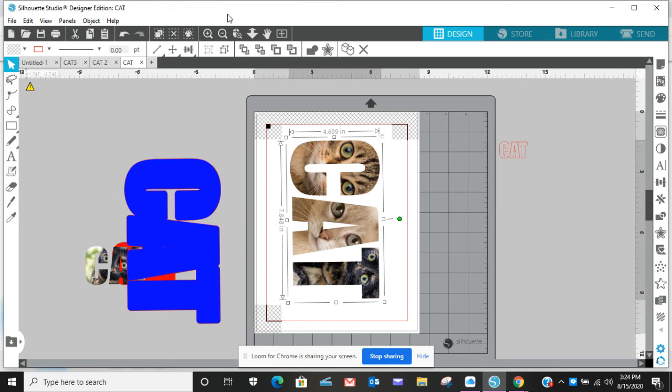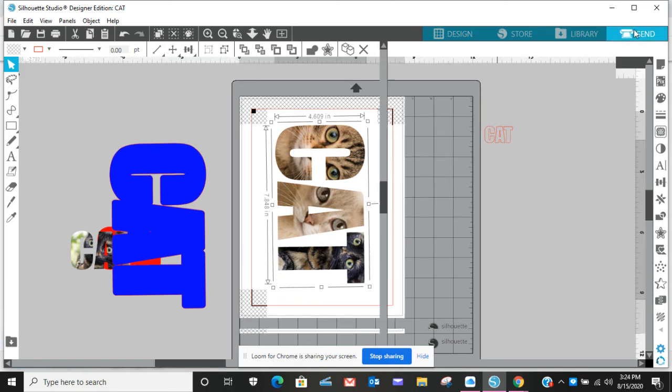Whenever you get it, after it's come off your printer, you have 2 options. You can either hand cut this with scissors, which will probably make you crazy. But you can. That's fine. Or you can send it to your Silhouette.